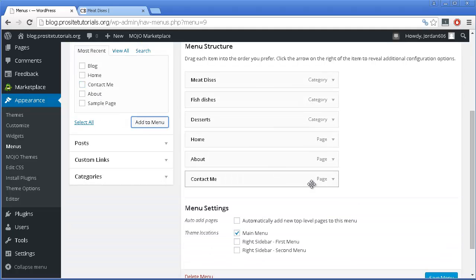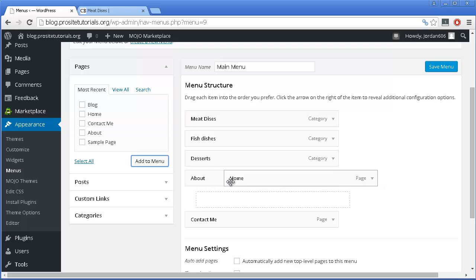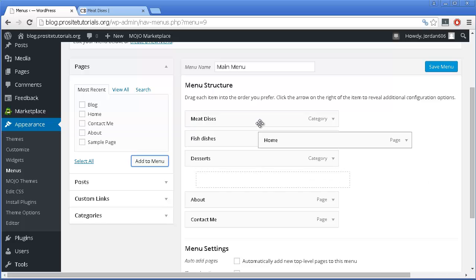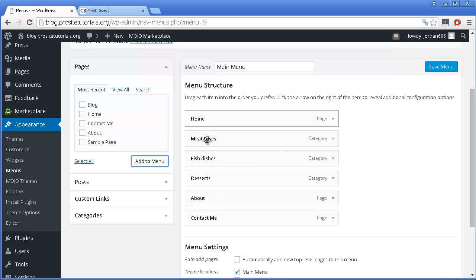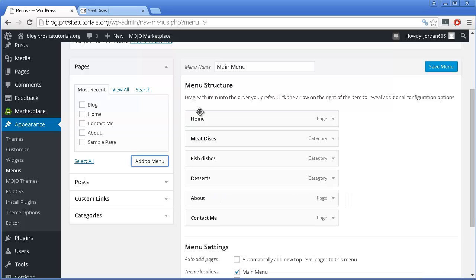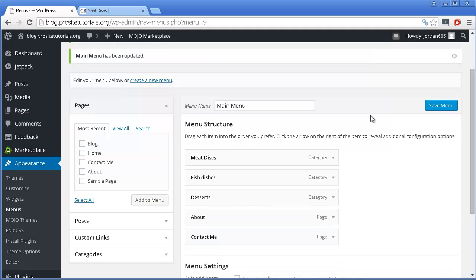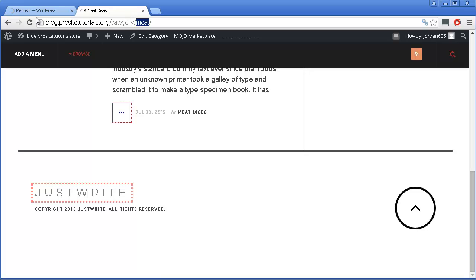So I want to add this, and for you to organize this, basically you need to put your mouse on top, and you can see that a small cross arrow appears, and you just need to drag to the place where you want your item appearing. So let's keep it this way. And actually I have over here my home for some reason. Okay, let's save it this way.